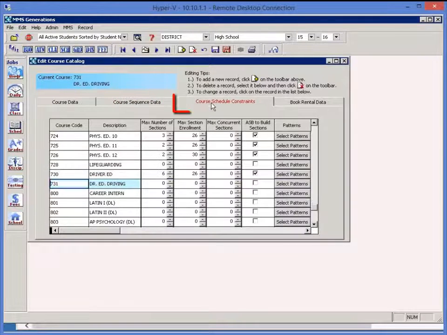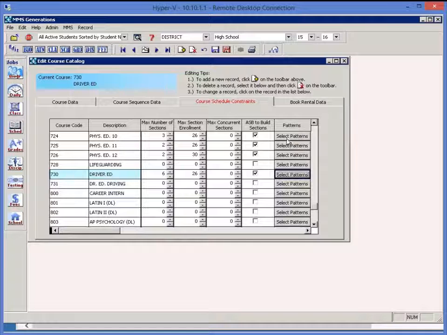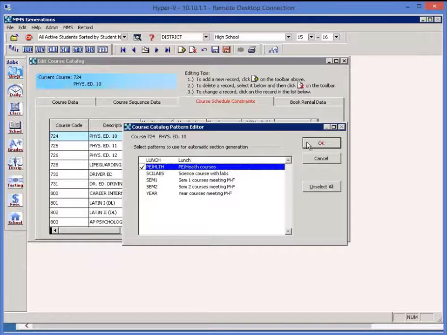The course schedule constraints are, for each of my courses, how many sections do I want to be built? What is the maximum section size, how many seats do I have there? How many concurrent sections, which is how many sections can I build in the exact same time slot? Do I want Automated to build it? And if I do, what pattern do I want it to use? So it's setting up the driver ed to do the 2-day health and PE type pattern. And you can do that for each of the ones that you look at.